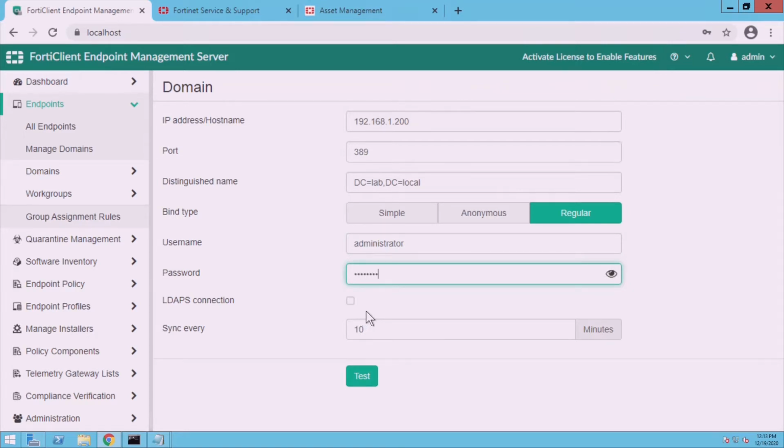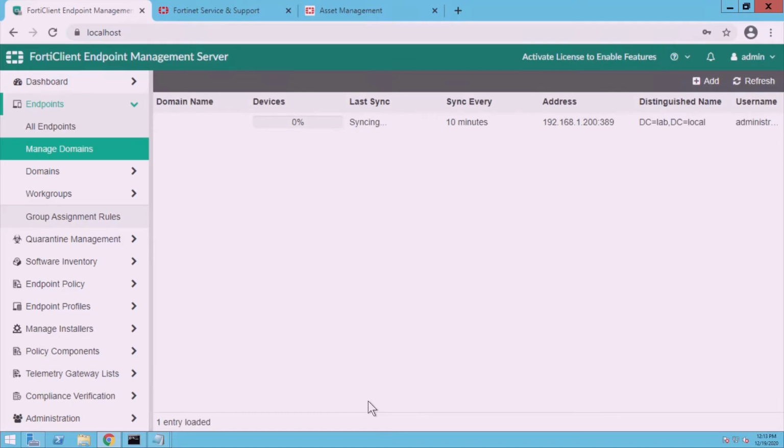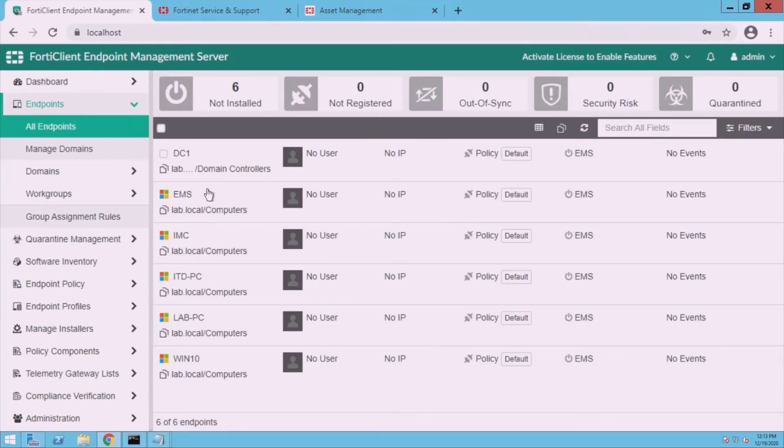If you want to use LDAPS, you can use LDAPS with the certificate. Test. Okay, that part is done. We successfully communicated with the domain. Syncing time is every 10 minutes. Okay, save, done. It is syncing. To verify, we can see the 6 devices are synced. Now if you go to Endpoints, we can see our old devices here.